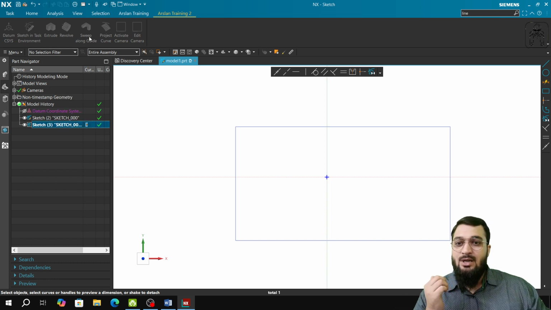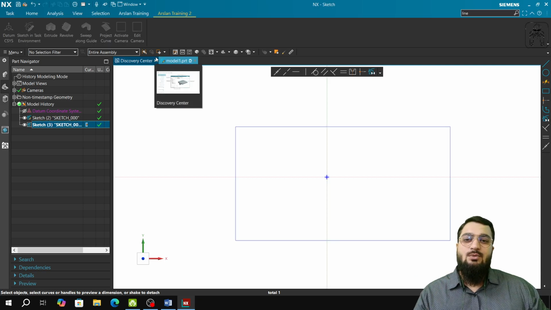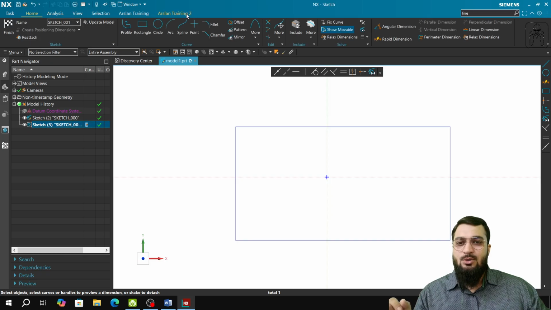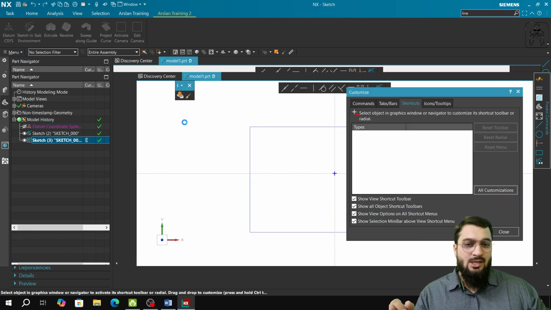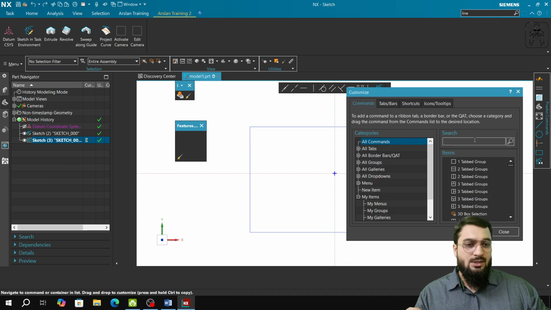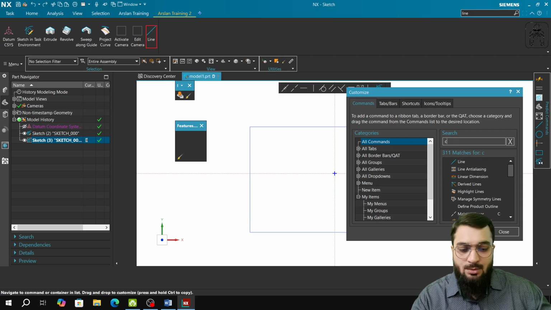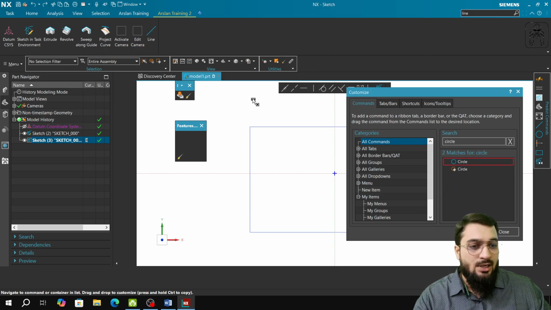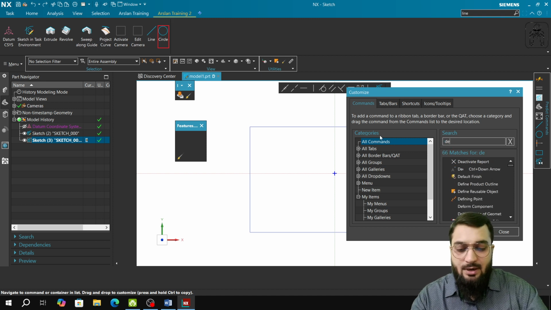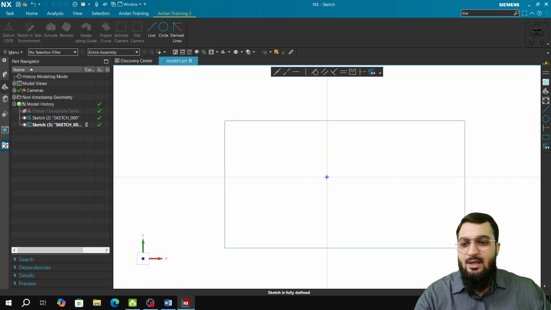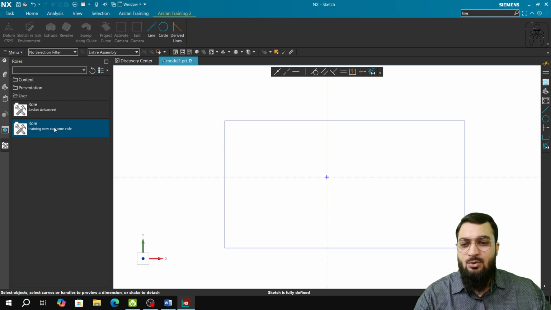Once I start making things, for example, I go in the sketch environment, and I have not taken any sketch tools, so that is why all of them are inaccessible now. So I will just go into the training tool. I will go into the customize. I will add some commands such as line command. I will add circle command. I will add derived lines. Okay, so these are some of the tools which are related to the sketch. I will save the role and apply.